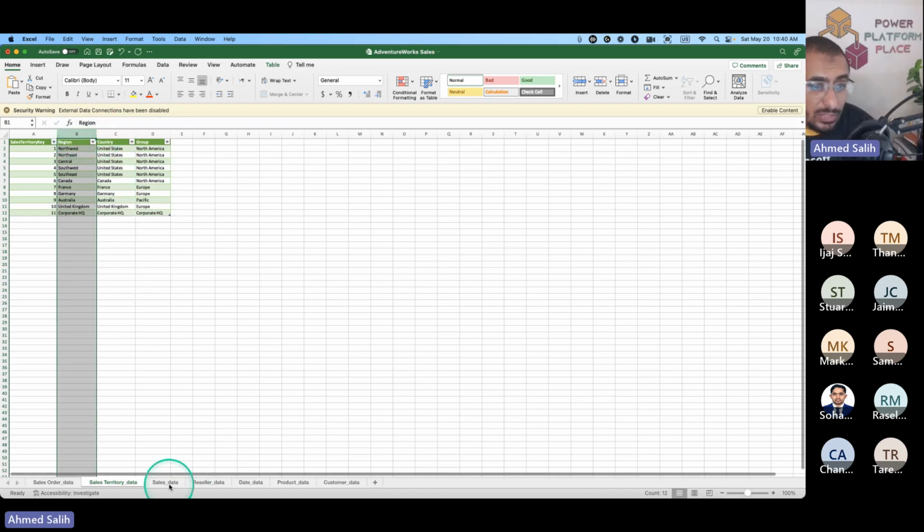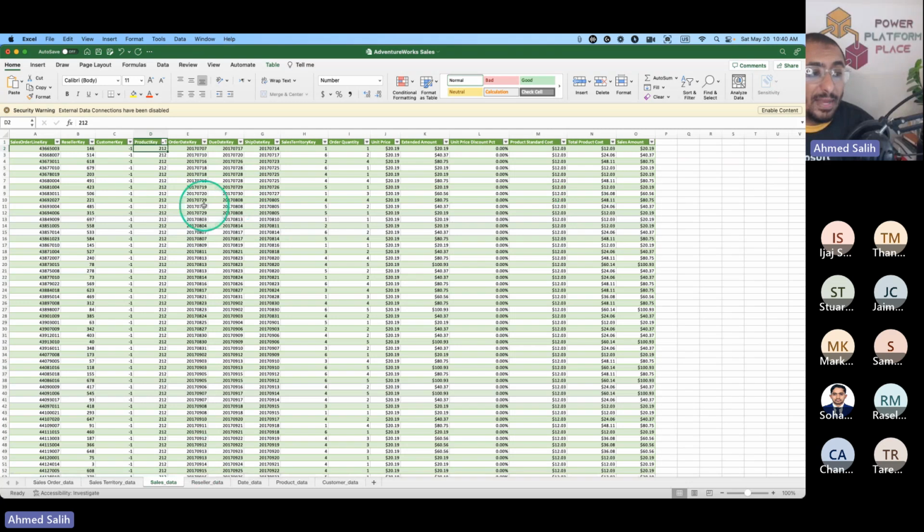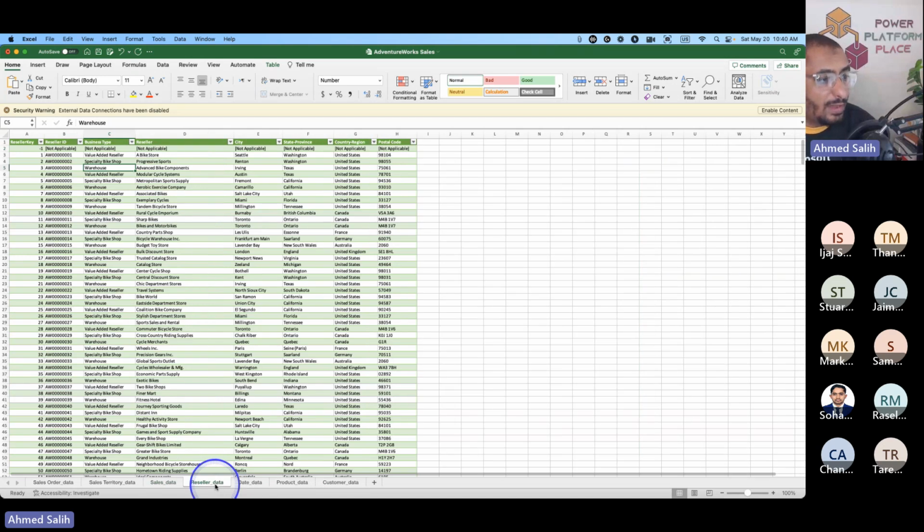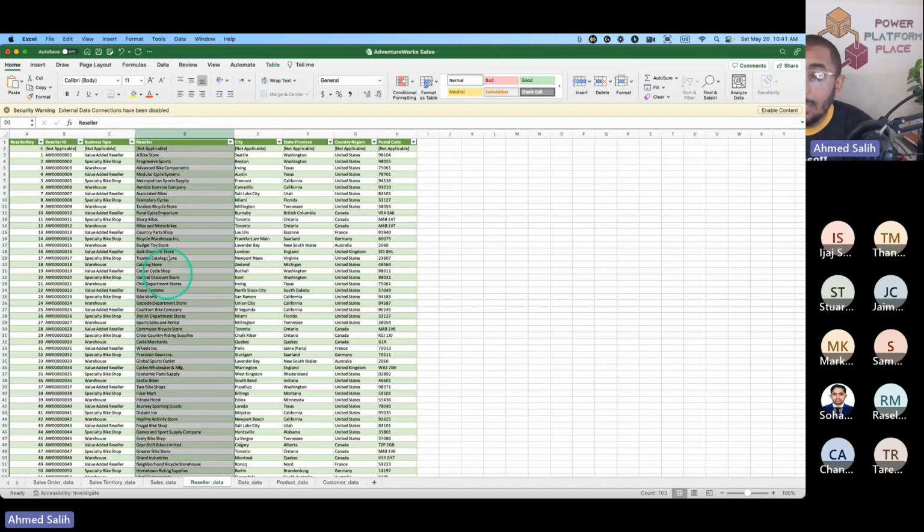Here in the sales data, I would like to go by the product key, or maybe by the reseller, because we have reseller data as well. I don't think... yeah, it's here. So we have the reseller information. The reseller is right here and they have the reseller key, right? So if I'm building this table in Dataverse, I will use the reseller name as my primary name column.